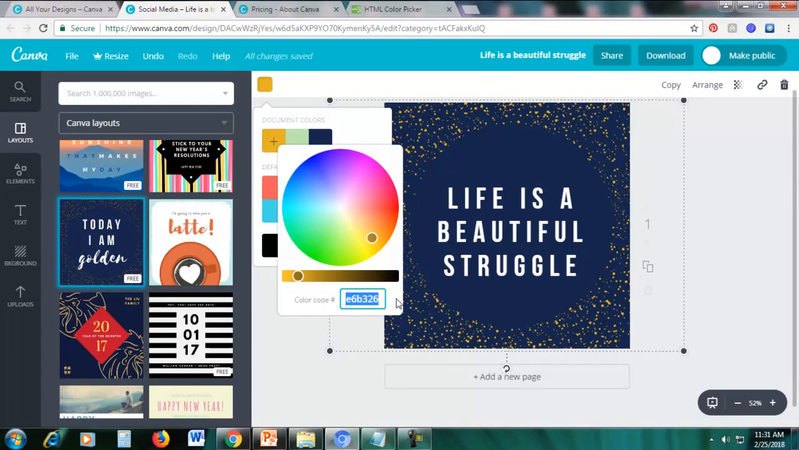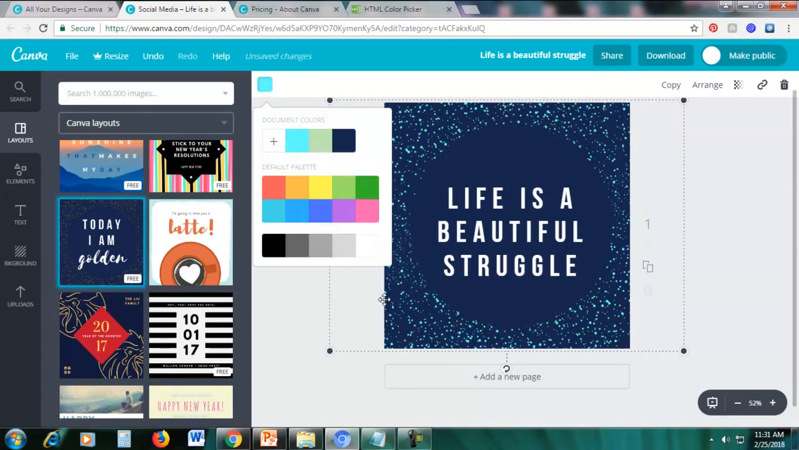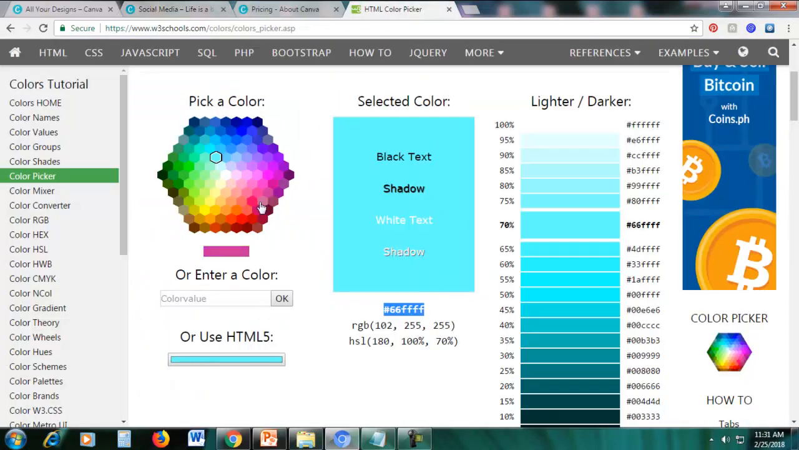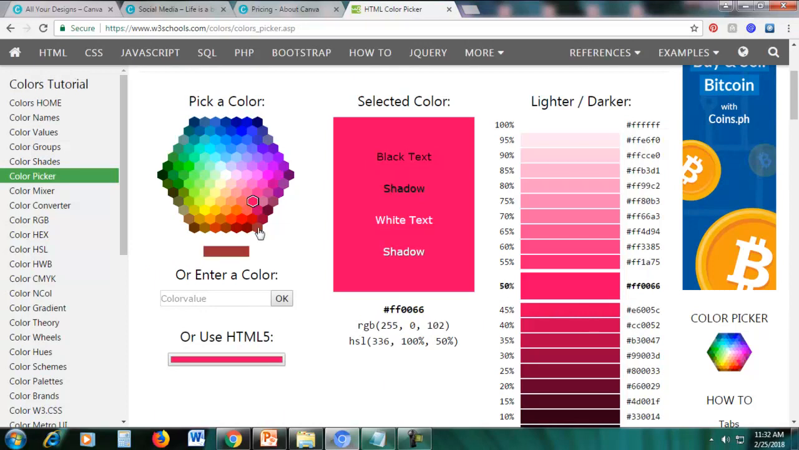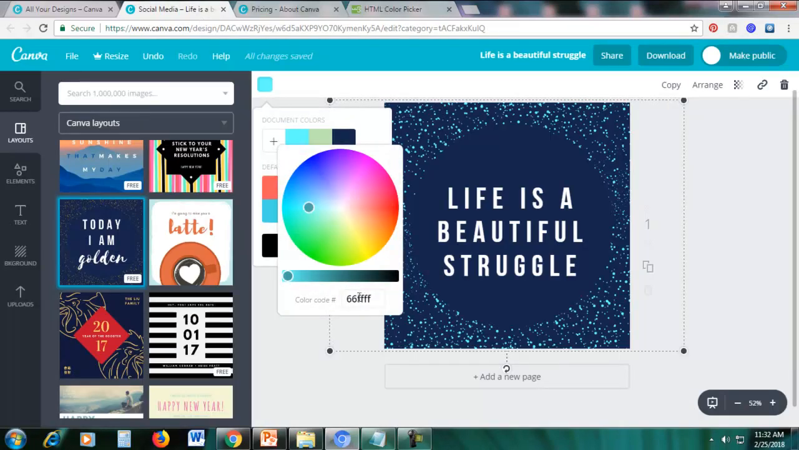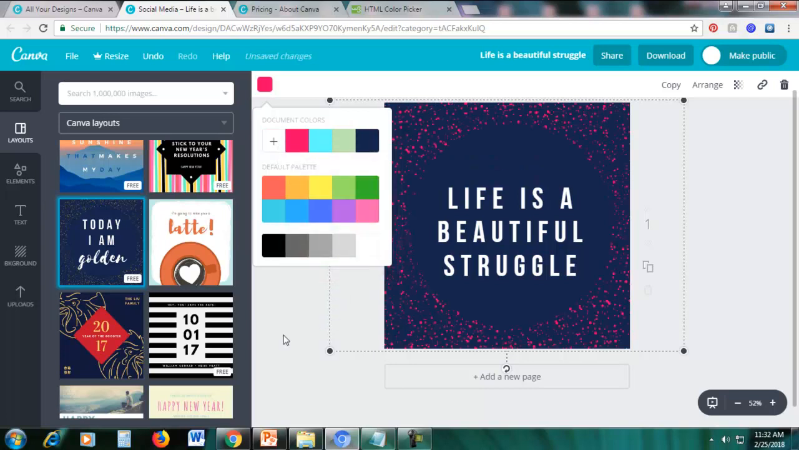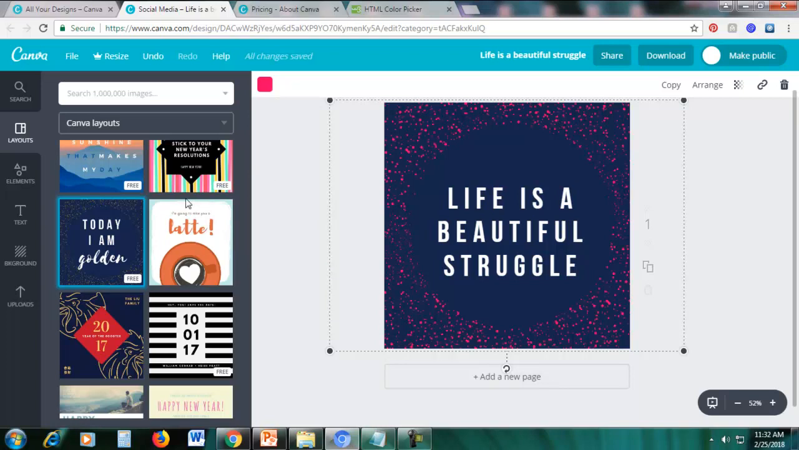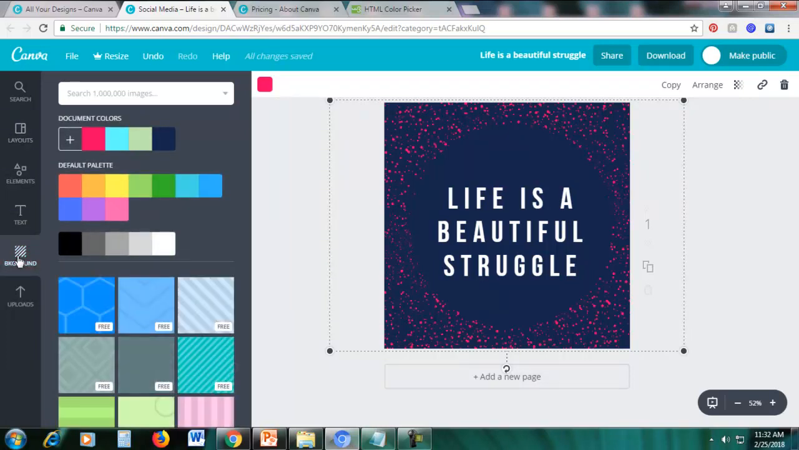Okay, just paste it. Alright, so this looks similar to the one earlier, so let's choose a different color code. Copy the color code, click the plus sign again and then paste the color code. Okay, so if you want to change the background, click here on the left section, click background, and then choose the background color that you want.